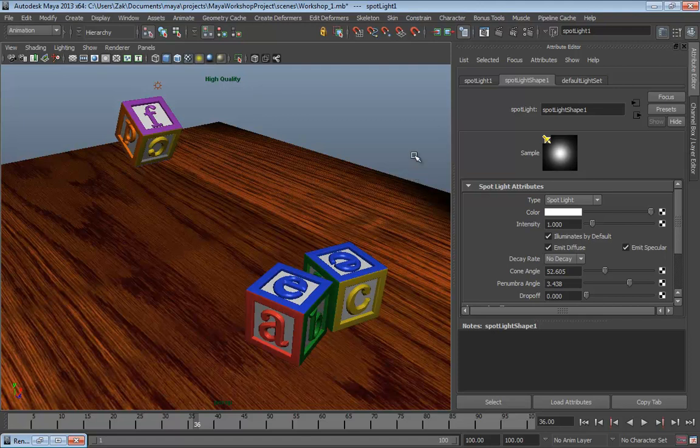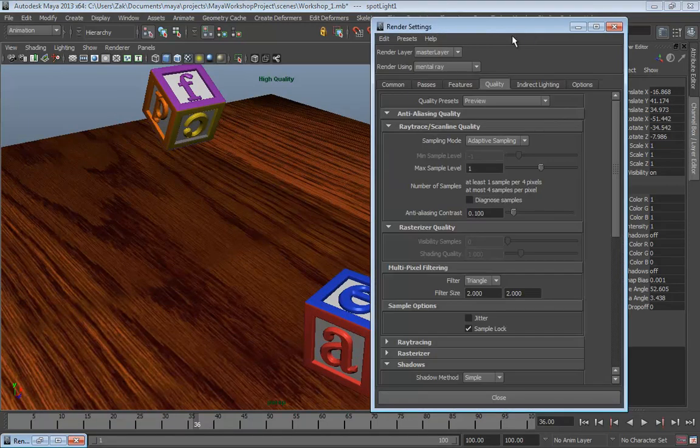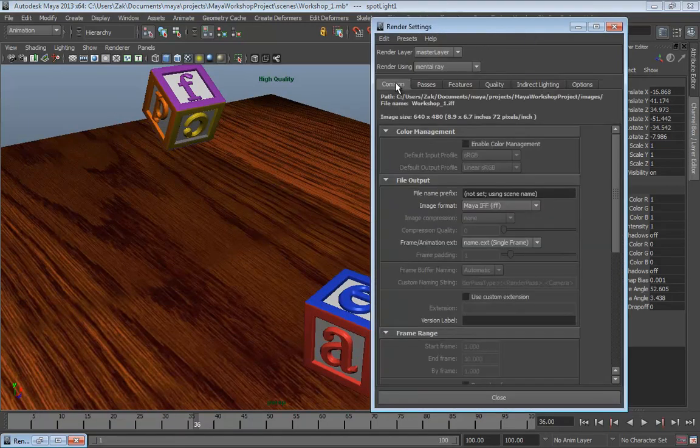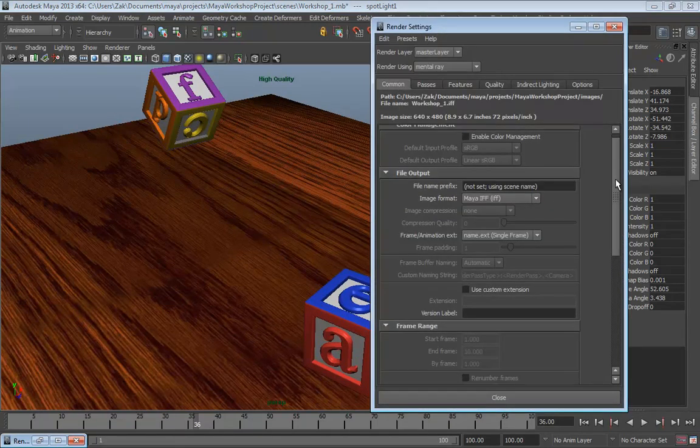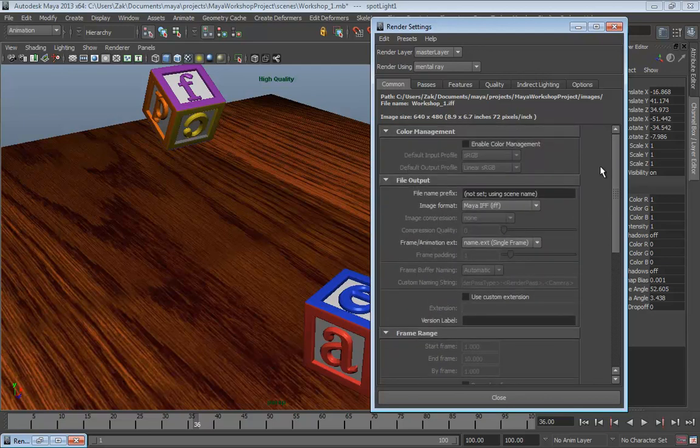Now, rendering is one of those things that you have to pay a little bit of attention to. If you get lazy at this point, you can run into some problems. Let's go ahead and save our scene, so hit Control-S if you haven't done that lately. I'm going to open up my render settings and go to the Common tab. The Common tab is where you're going to change things like resolution and exactly what frames you want to render. Currently, the file name prefix is not set, so it's going to use the scene name. That's fine with me.